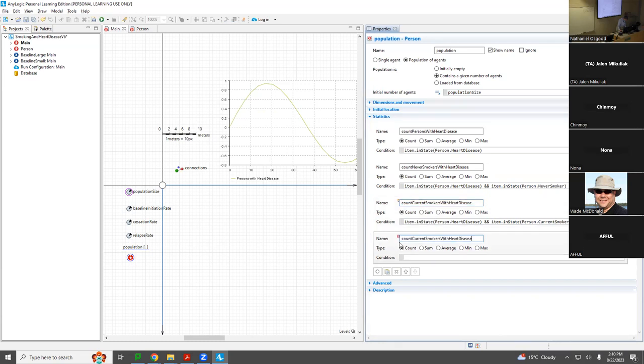What would that be? What do you think that will be? What will be the formula for that? What will be the way in which we determine, hey, is this person going to be counted? They'll only be counted if this thing is true. So what does this need to say? I thought I saw someone say it earlier. What does this have to be? This has to be what? What does this have to be if we're counting former smokers?